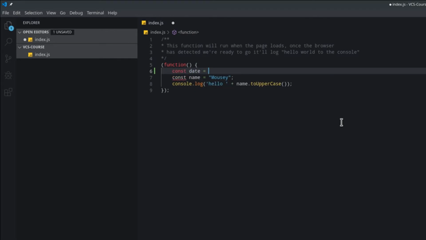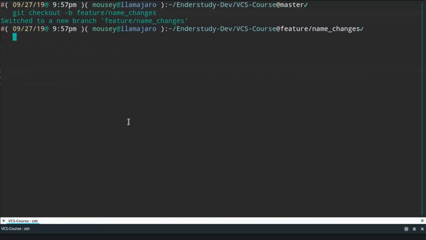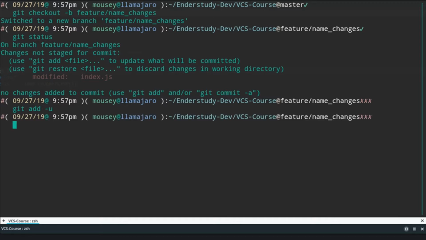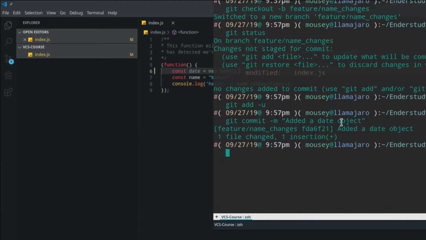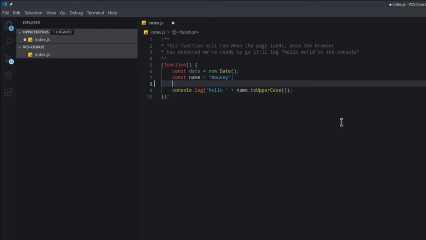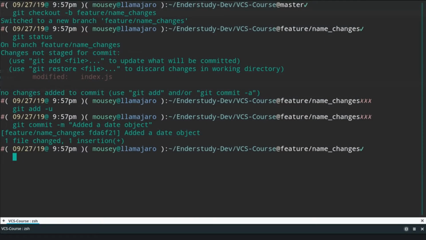So I'm going to do const date equals new date, and I'm going to save this file, open my terminal again, do a git status, add this file, and commit this change. Added a date object, and there we go, that's one commit. And then I'm not happy with this spacing here, so I'm going to add a new line between the variables and the console log, and then I'm going to commit this change as well.